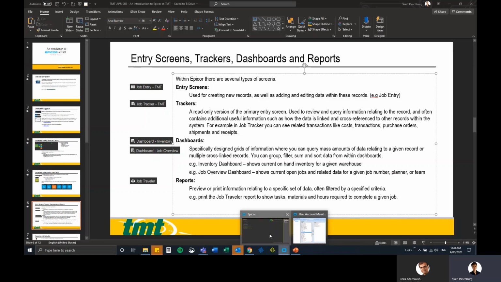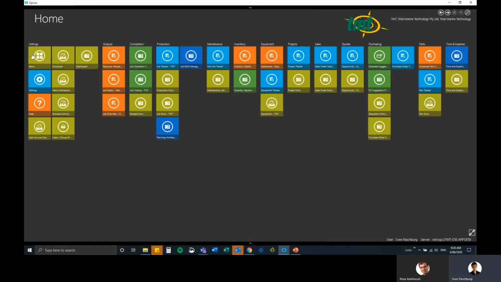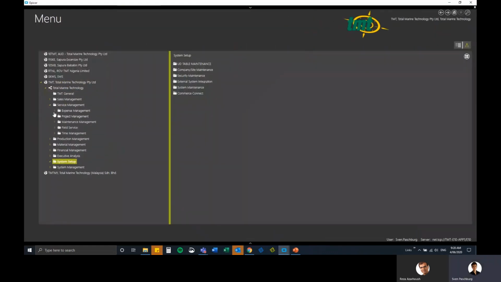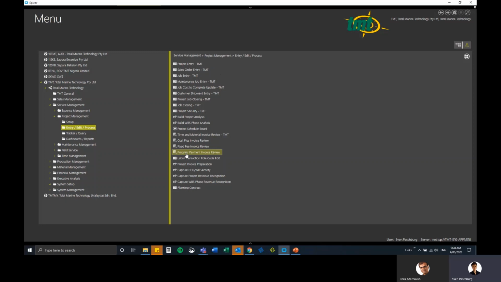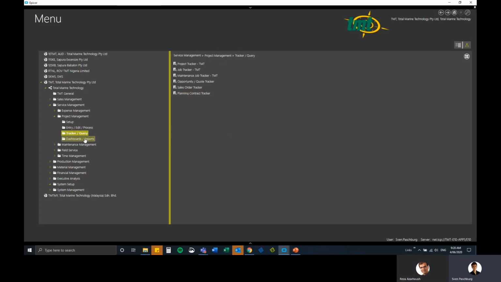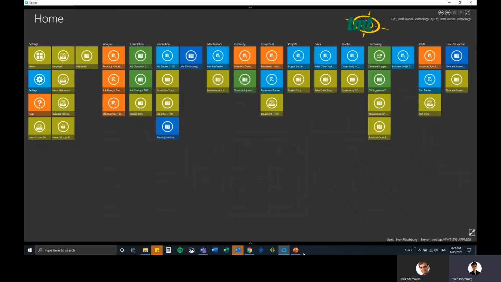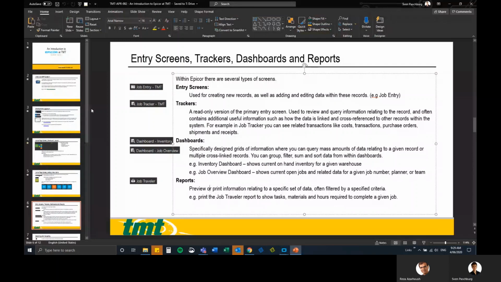And you'll notice that the menu structure is separated into a lot of setup you might not see because these are quite for admin people, but you'll see entry, edit, and process. You'll see trackers, and then you'll see dashboards and reports. So reports are with this little printer icon, and then the dashboards generally have this sort of hourglass, magnifying glass. Cool.